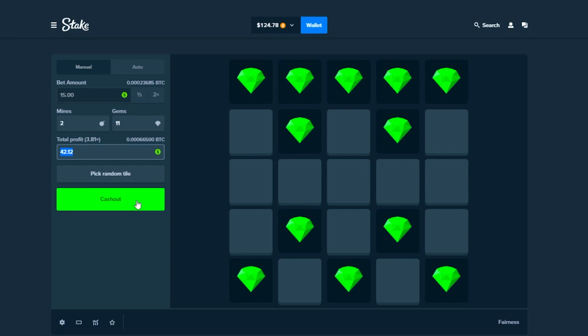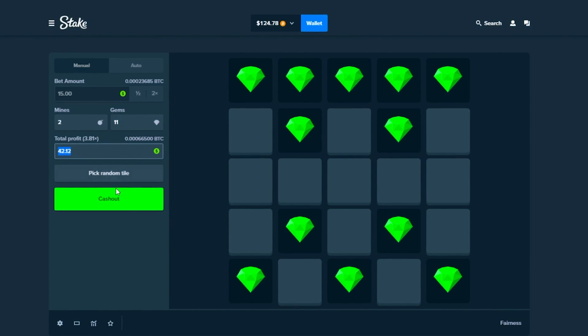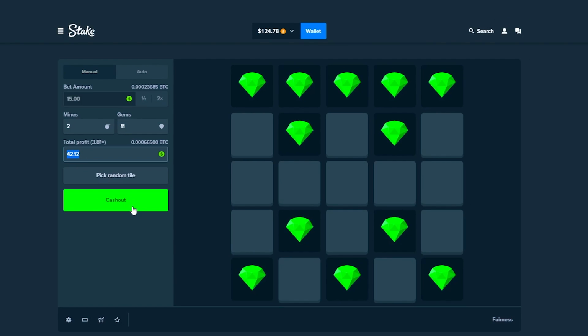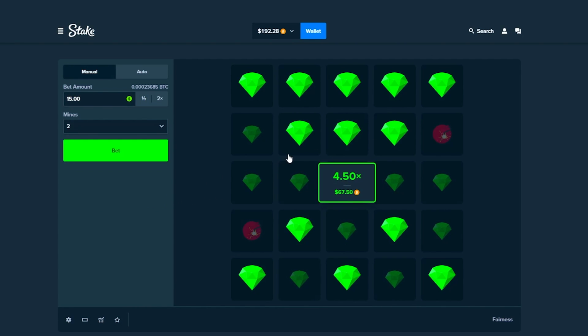Do we call it here? Do we cash this out or do we go for one more? This is a nice multi. I'm not gonna lie. We go for one more. This one. Nice. $52.92. Wow. Since we're in profit, we're gonna risk this.